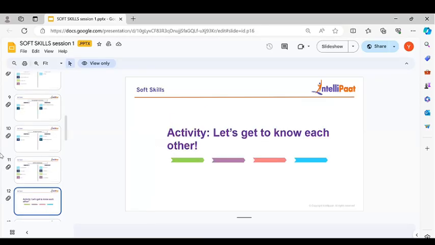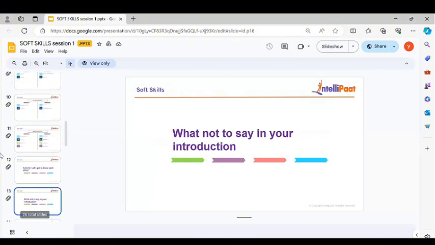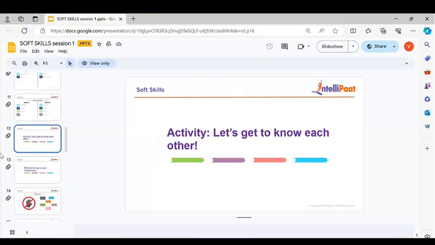Now, activity: let's get to know each other. This is important, guys. What not to say, we already covered. Here we'll have an introduction session. Tell me how many of you are willing to give your introduction voluntarily. I want to see how many of you are confident enough to give an introduction. Just raise your hands.